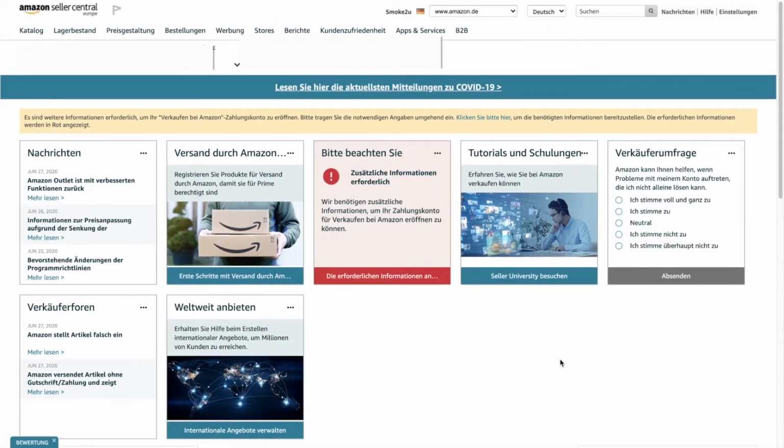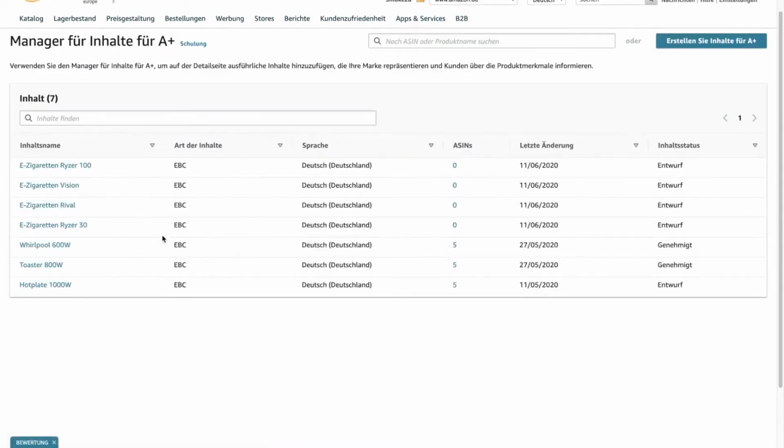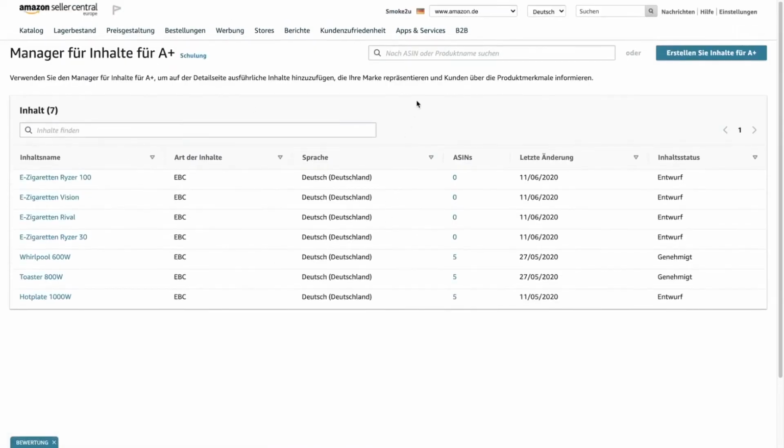Go to your Advertising tab in your Amazon Seller Central and click on A Plus Content Manager. Here you can see already existing content and search for something using the ASIN or product names and create new content. The creation of A Plus content can be done in two ways. You either click here on the top right or duplicate and edit already existing content. Whichever option is better or faster is something that you have to decide for yourself, depending on the layout you like to use for your content.